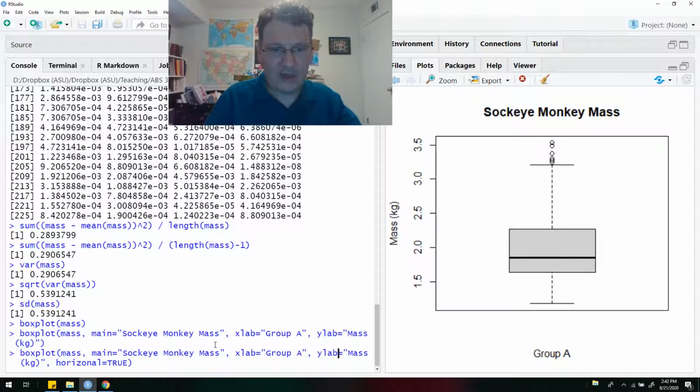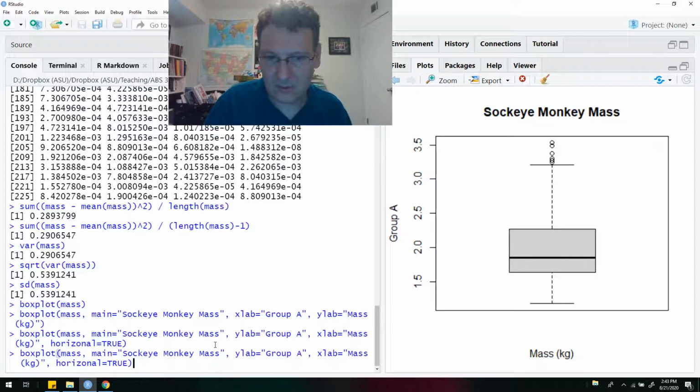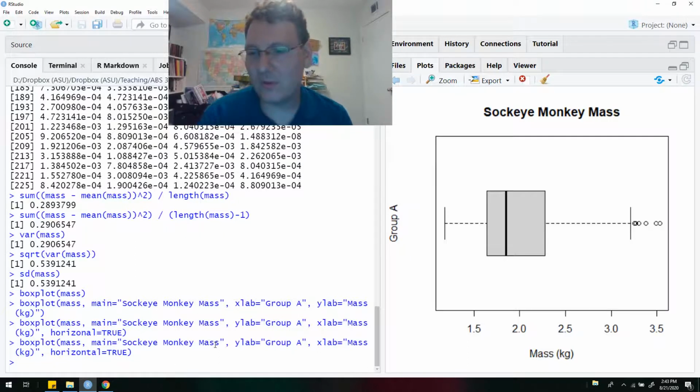But when you do that, the x and the y are going to be switched. So I'm going to change my xlab to ylab and my ylab to xlab. Oops. Oh, horizontal equals true. Why didn't it make it horizontal? Oh, because I didn't spell horizontal correctly. Horizontal. Okay. So you can see what it does. Now it draws the box plot horizontally instead of vertically.